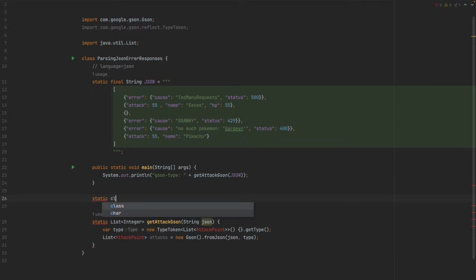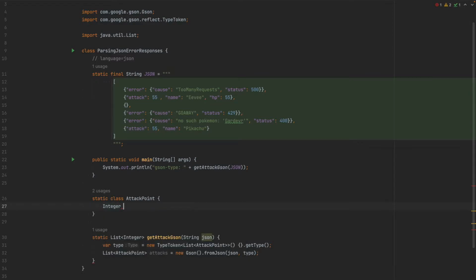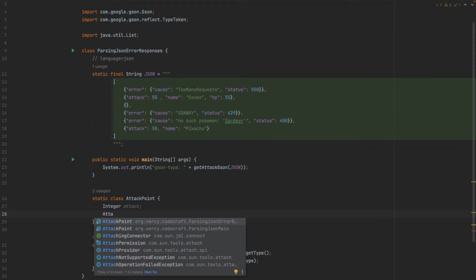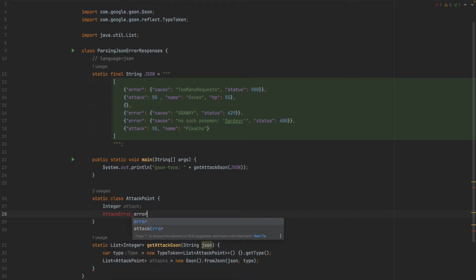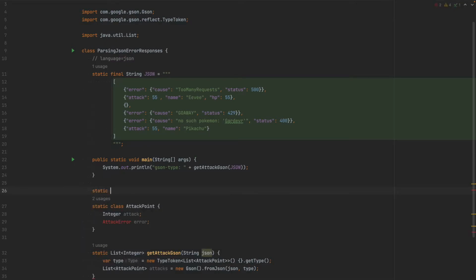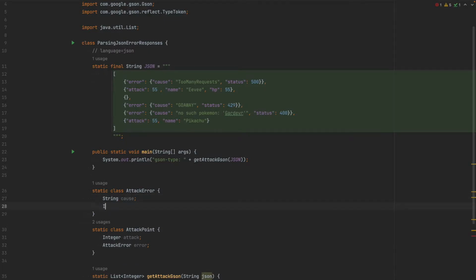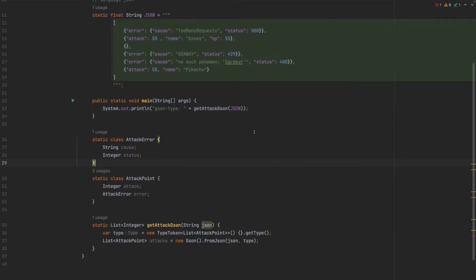So it is going to be a static class called AttackPoint, and it is going to have an integer field of attack. And since we are going to want to deal with the errors also, it will have to have an error field, which is going to be yet another type, AttackError, which we define right now. That's another static class, AttackError, and it has two fields, a string cause, as you can see above, and an integer status. Okay, now that we have all the structure, we can start working with it. So all the work will have to be done using Java, and Gson will not help us anymore.